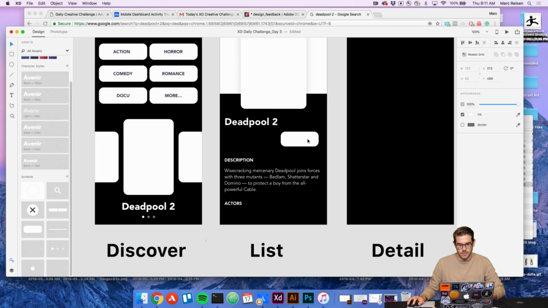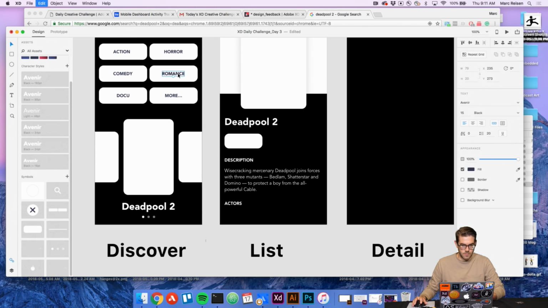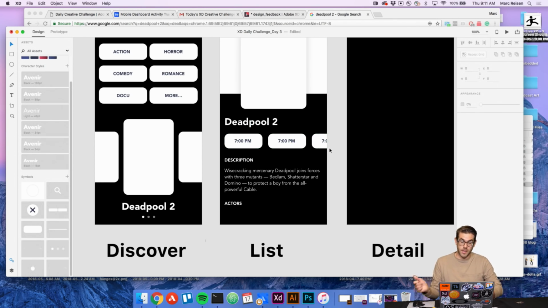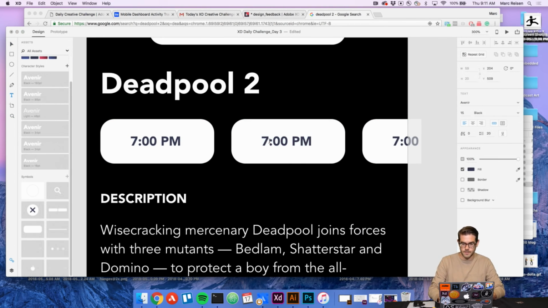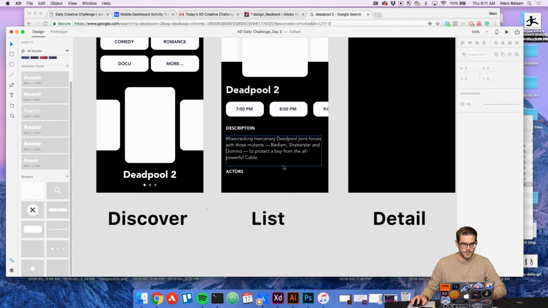Let's add a button. So this will maybe be our way to display times. Let's say this is 7 p.m. Use the repeat grid. So again, thinking about how to swipe off the screen is something we're considering. Let's say the next one will be at 8 p.m. This one will be at 9 p.m. Got our description.